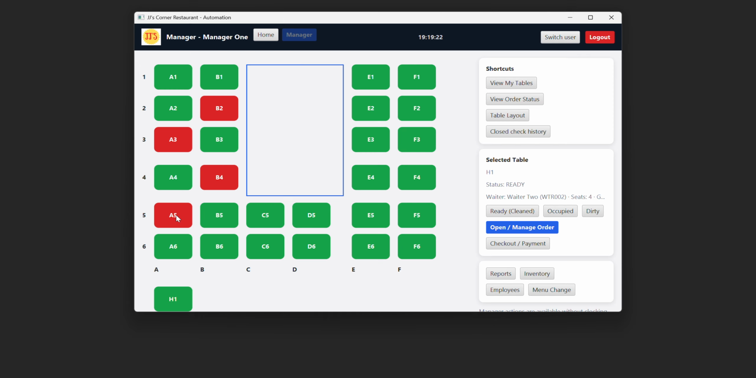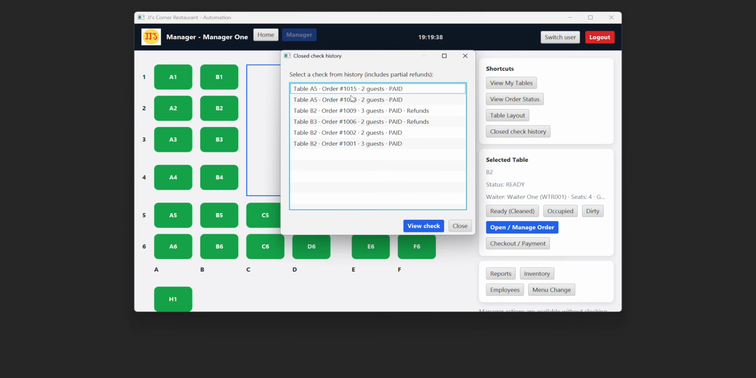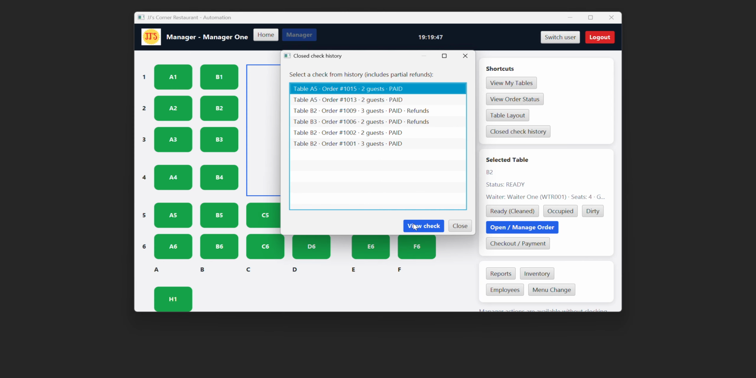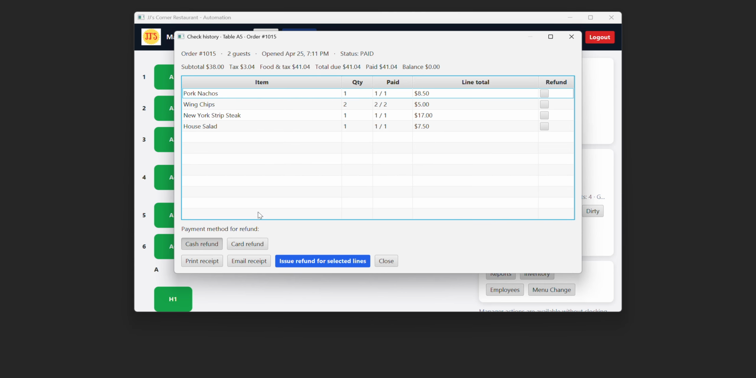And because the manager is able to fill any role, we also have the option to mark a table as ready or clean. So we'll go ahead and set all of these tables to ready. And then because we're on a manager account, we can view all of the closed checks, see their status, make sure they've all been paid. We will select a list. If we don't select a list, we get that error pop-up you just saw. We will view the check, and we can select items to refund.